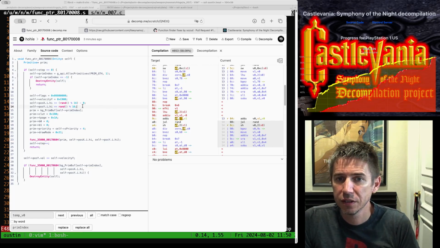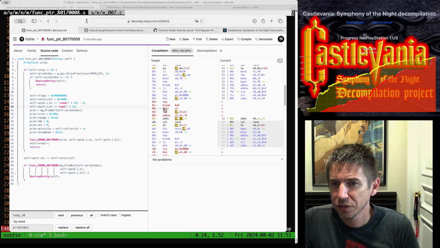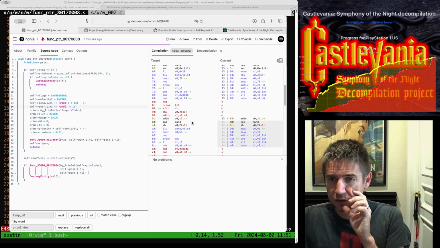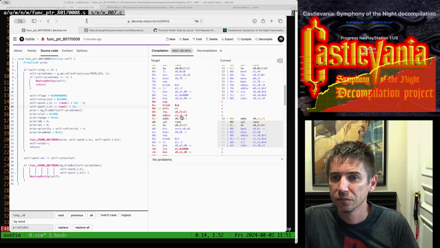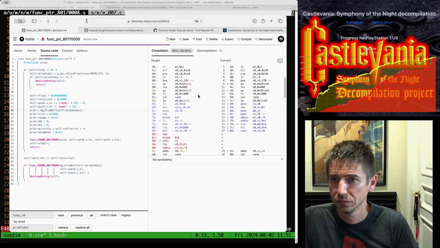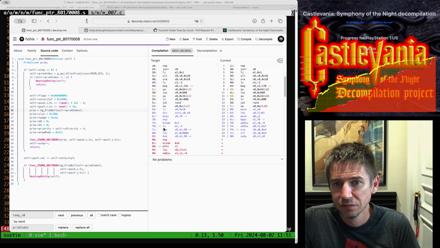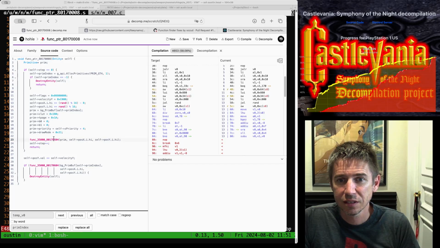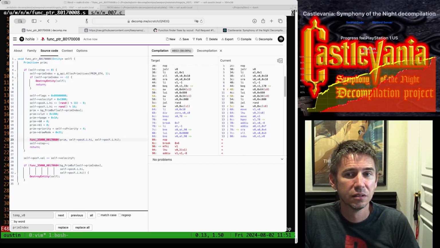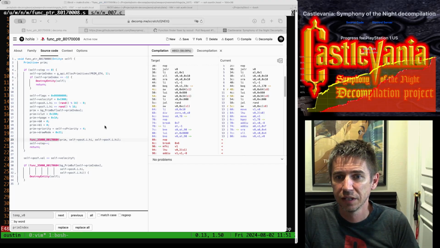There is actually a multiply instruction here that I'm not familiar with, and we're going to have to figure out what that's for. Just because a function is small doesn't necessarily mean that it's easy to decompile.